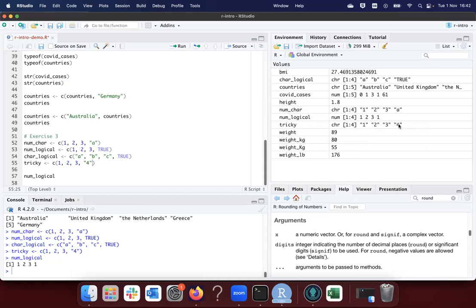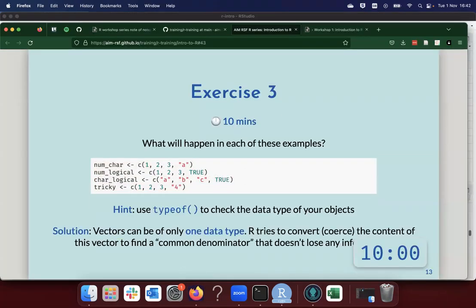Okay, if there is interest in this, I can also show you some other resources where you can see about this conversion that R does, or coercion is what it's actually called, until it finds this common denominator so that it doesn't lose any information. I just want you to be aware that R does this, because sometimes you might get confused if you're not aware of it.